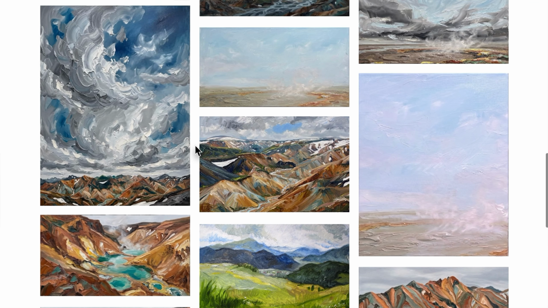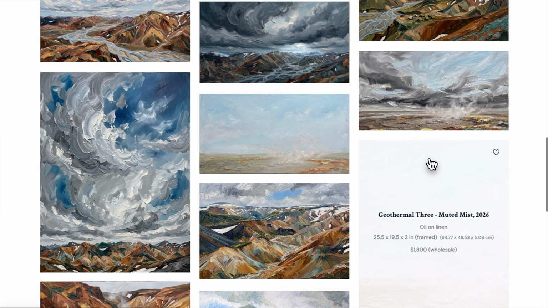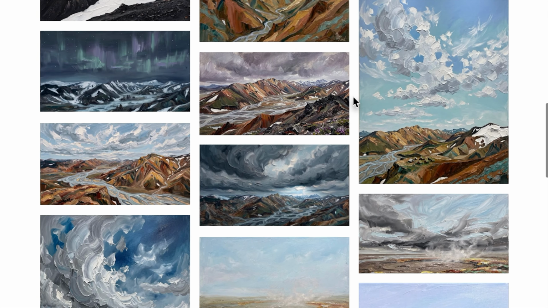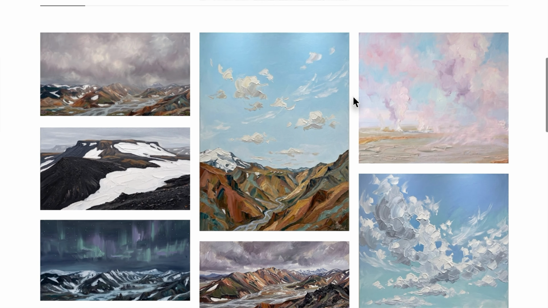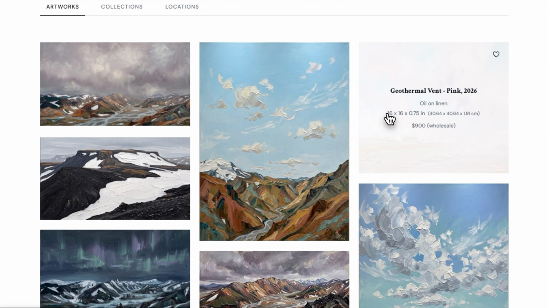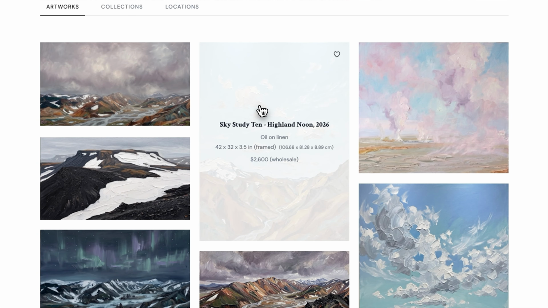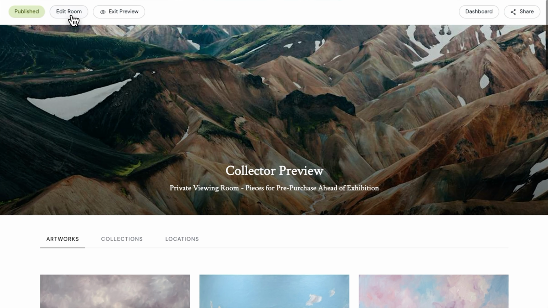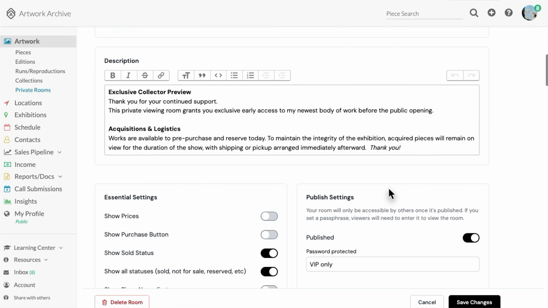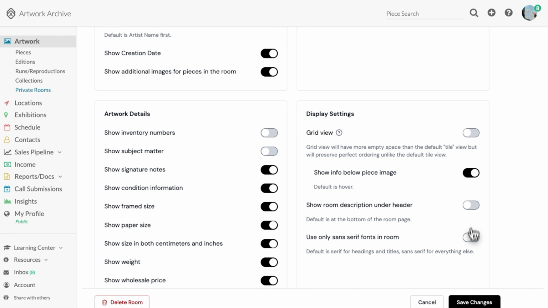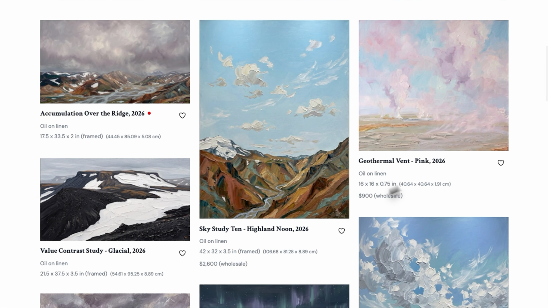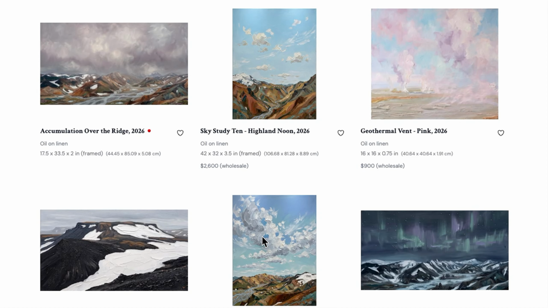It's perfect when you have a large body of work with mixed orientations, such as portrait, landscape, and square, where the visual impact of the artwork is the priority. In tile view, the artwork details appear when the recipient hovers over an image. You can change this using the Show Info Below Piece Image toggle in Display Settings, which moves the details beneath each image permanently.